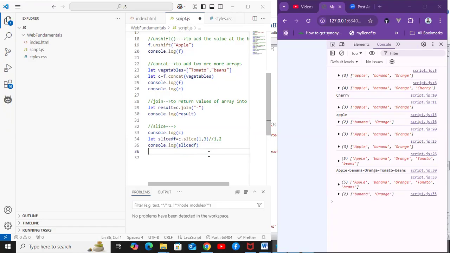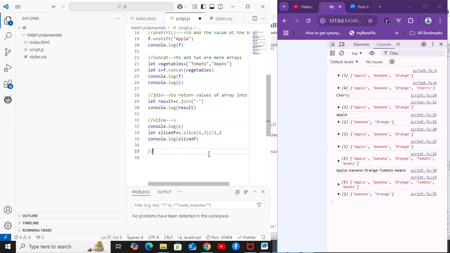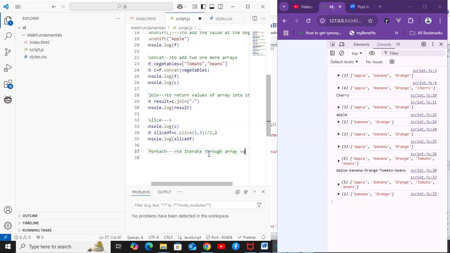The next is an important method, forEach. We'll most widely use this function. So the purpose of the forEach function is to loop through array values. We'll use this one.